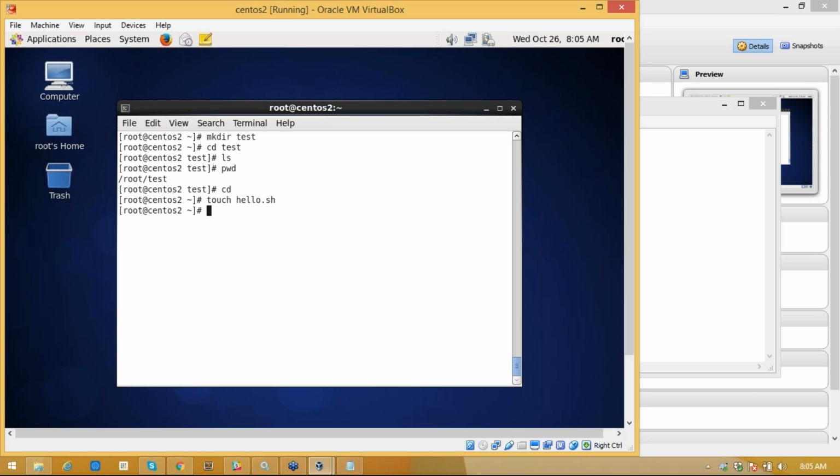hello.sh. Why am I giving .sh? You need not give .sh. That is not mandatory. To understand it is a shell script, we are giving the extension .sh. That is up to you, whether you want to give it or not. But generally the standard format is they'll give the extension .sh so that everyone can understand it is a shell script. Touch is a command to create an empty file. Now the file you can see with ls -lrt, hello.sh.